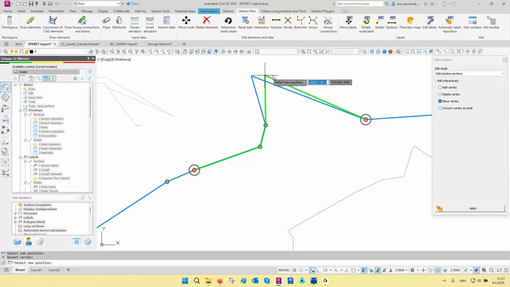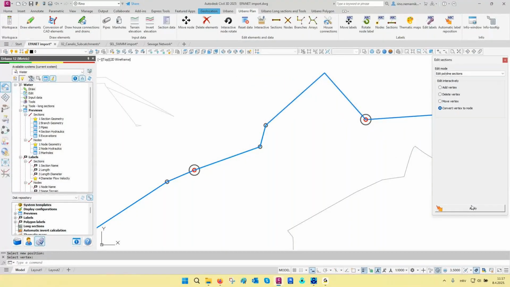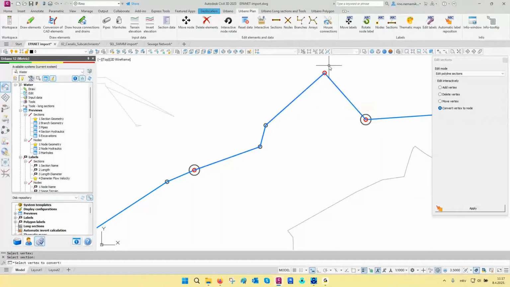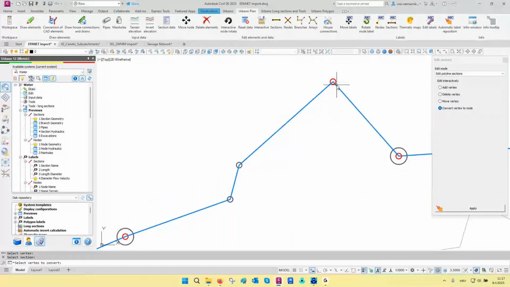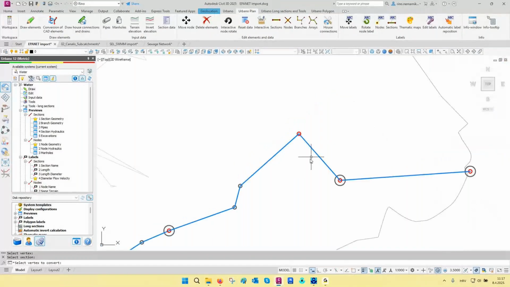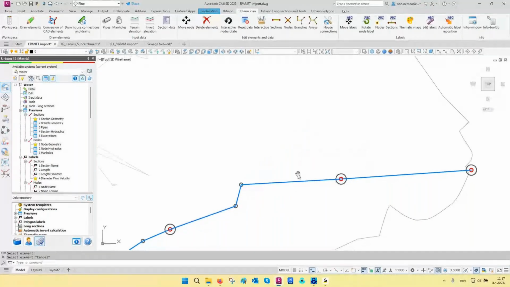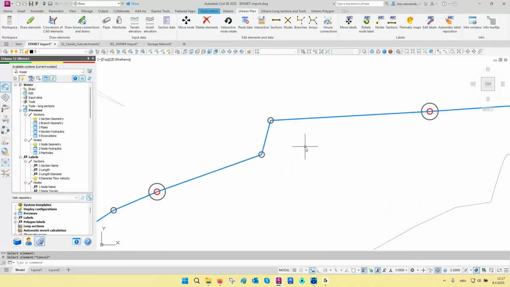And you can also convert the vertex to the node. So select a polyline, select the vertex, and the node is inserted. And we have now two sections, one polyline and one single line section. Now, if I would like to delete this node, we cannot do it with this function. We have to go to standard function for deleting of the nodes. So I will delete the node, and we have the same situation that we had when we started editing.